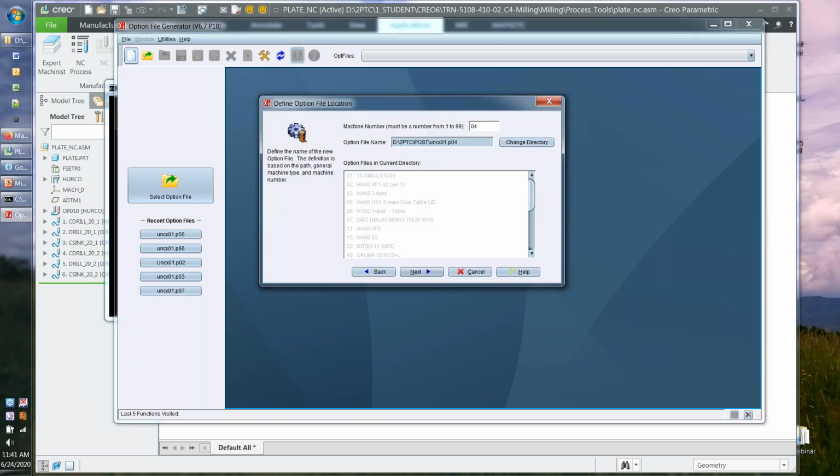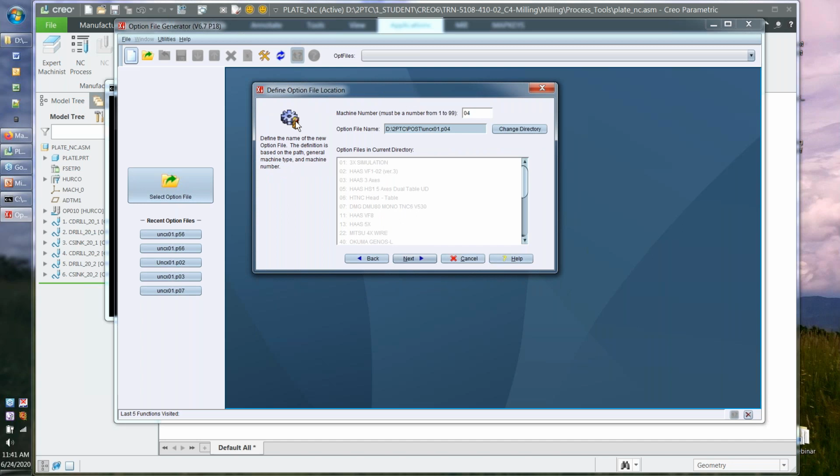Now, once we do that, in this case, it's asking me to define the option file location. You see that it's getting ready to put it in a specific folder here, D, 2PTC, post, and so on, names and numbers. We're going to speak to that more towards the end of this session where we talk about the config.pro's relationship to GPost. This sets the place where these things happen.